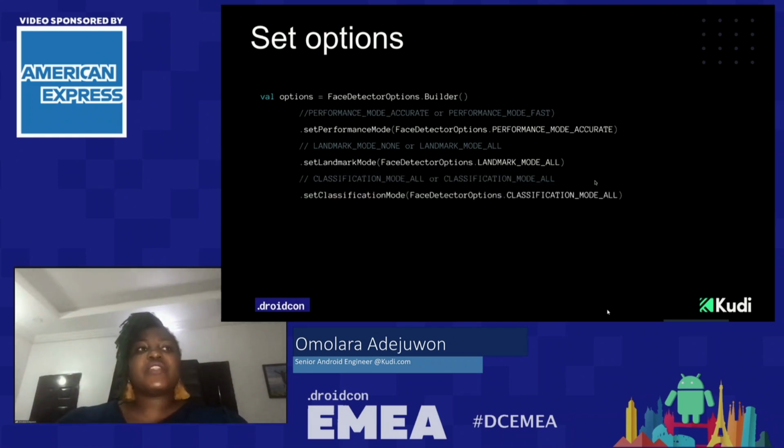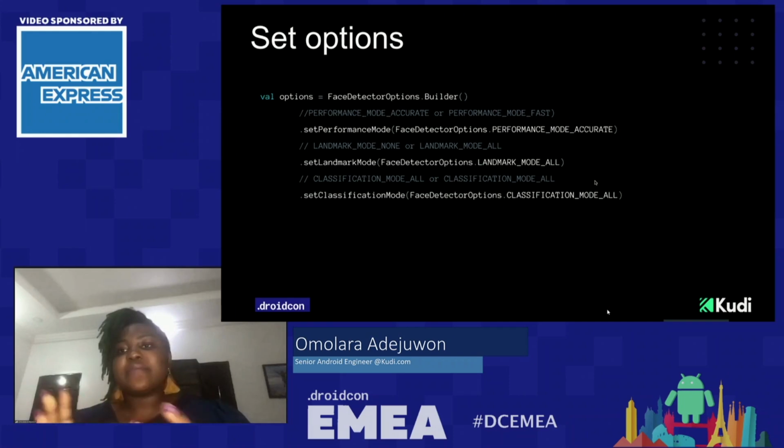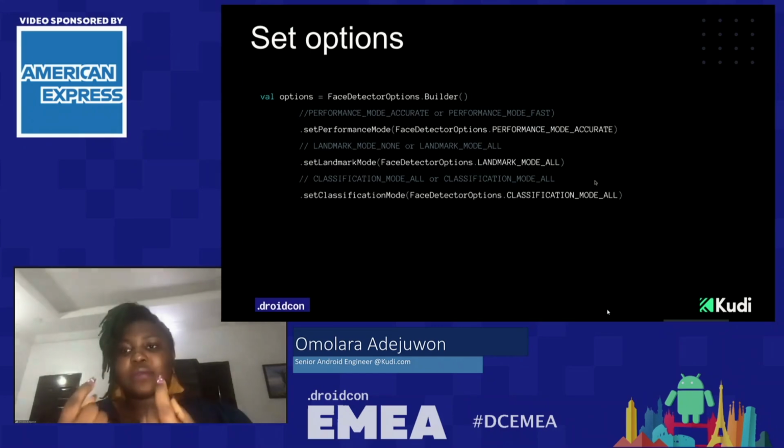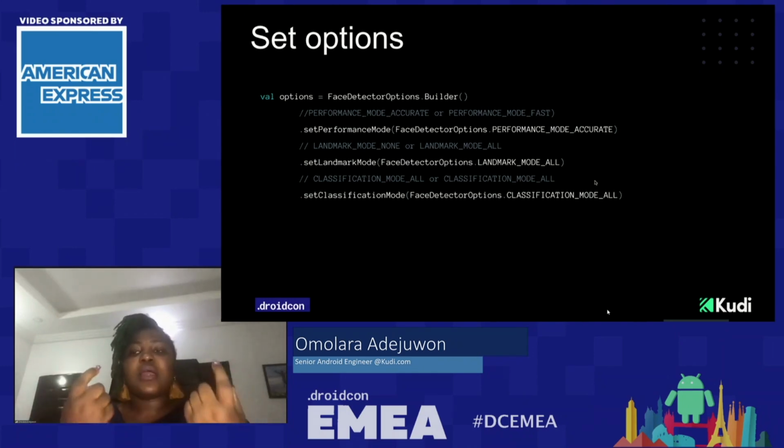And also for classification, if you want to know if a face is smiling or if the eyes are open and stuff like that, you can also set it. It's either all or none also. But for classification to work, you have to have enabled landmarks, because classification is built on landmarks. Because you are detecting the mouth, you want to know if the mouth is smiling. That means you need to have enabled the landmarks to know where they are positioned and how they are positioned, either smiling or closed.